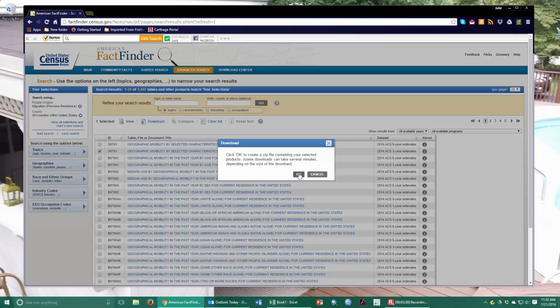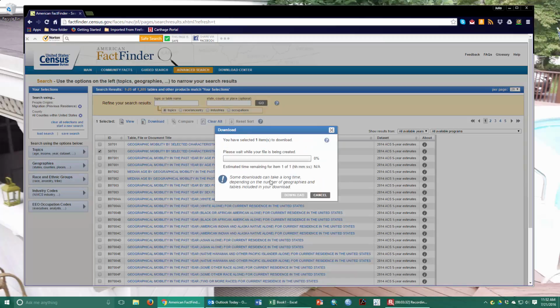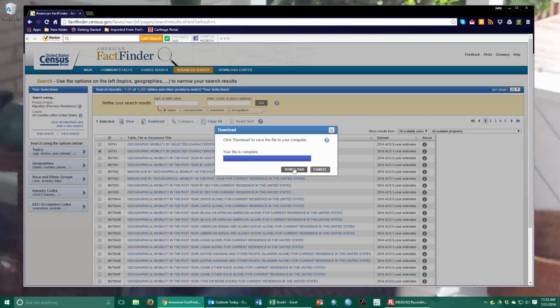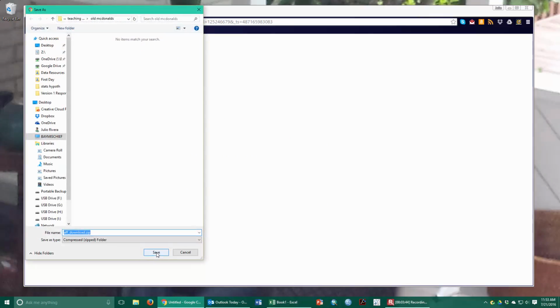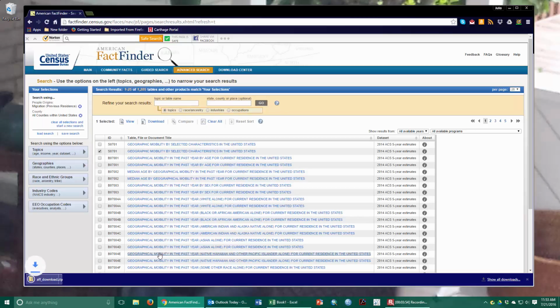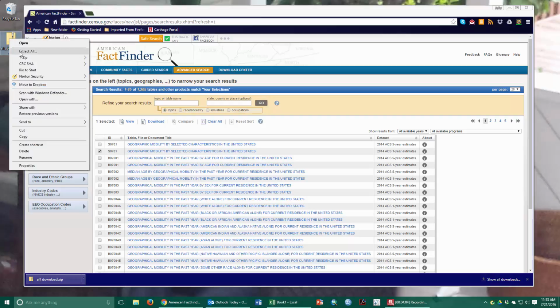It's going to create a zip file for you. It'll take a few seconds for that to happen. And click on download. You really do want to download it into a particular place. I'm going to put it on my desktop for now. And I'm going to unzip it.